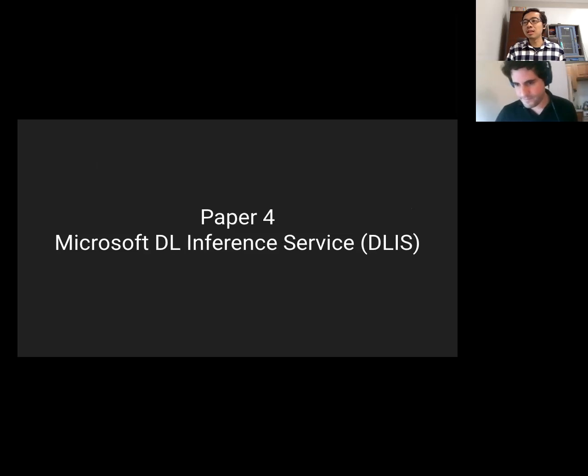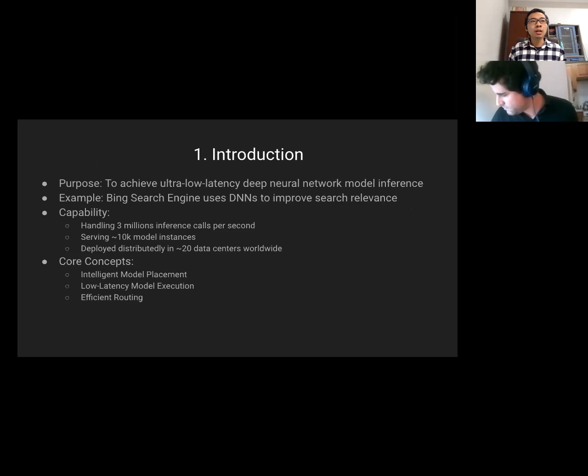It's from Microsoft, called Deep Learning Inference Service. The purpose is basically to achieve ultra low latency for model inference. It is used widely in Microsoft services, for example the Bing search engine, and it is capable of handling 3 million inference calls per second. It serves tens of thousands of model instances and is deployed in a distributed fashion in 20 data centers worldwide. It utilizes three concepts. The first is intelligent model placement, the second is low latency model execution, and the third is efficient routing.